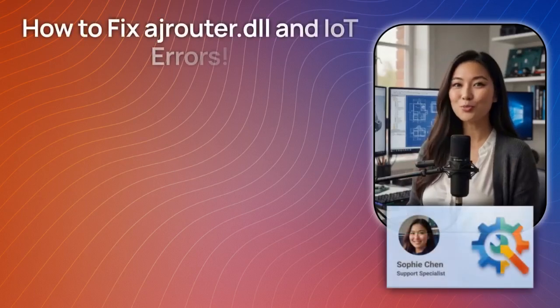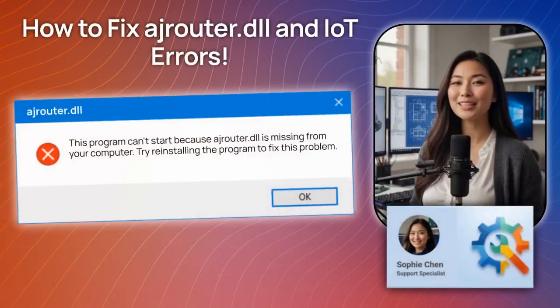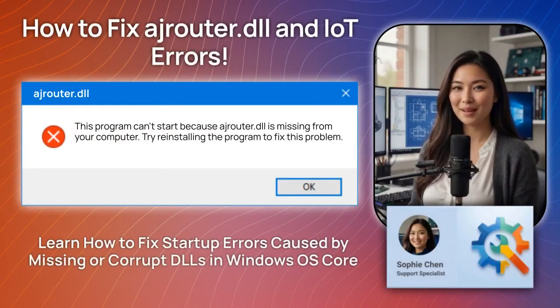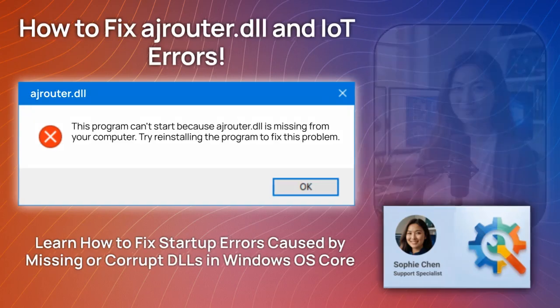Stuck with the AllJoyn Router Service DLL failure compromising your core library map? I'm Sophie Chen, a senior Windows support engineer. Let's analyze this architectural break and restore your stability.